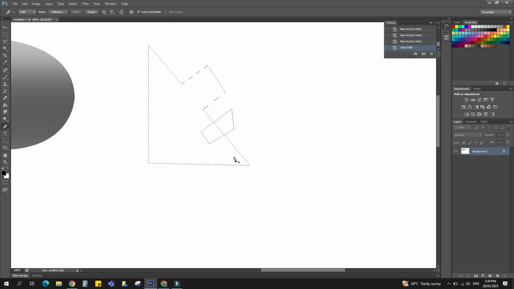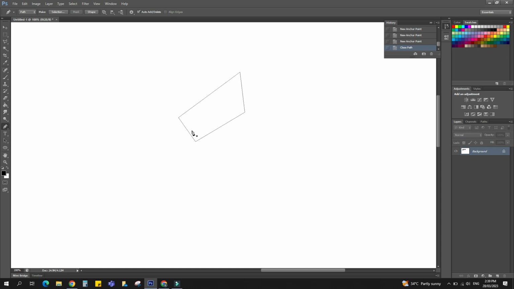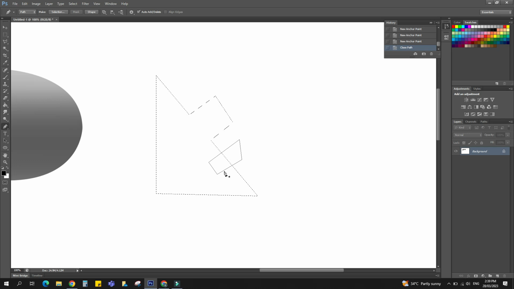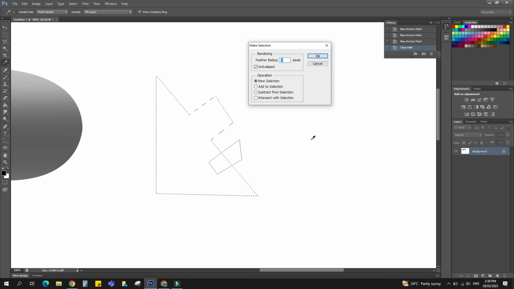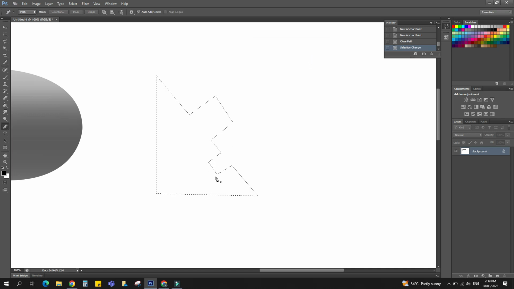Just a random path, something like this. I'm going to zoom in a little bit. So we already have the selection, but this time I'm going to right click and then select make selection again, but this time I'm going to select subtract. Subtract from selection, and then I click OK.